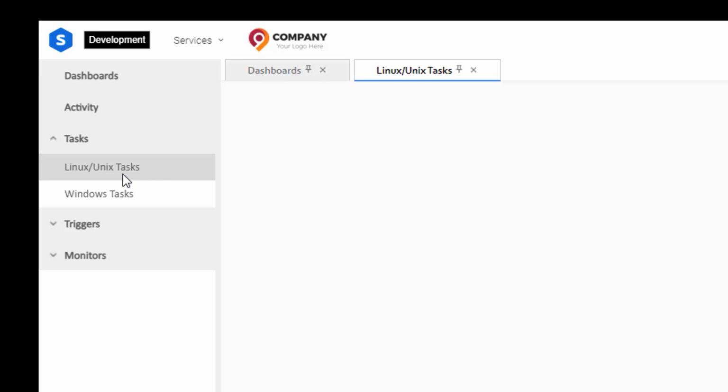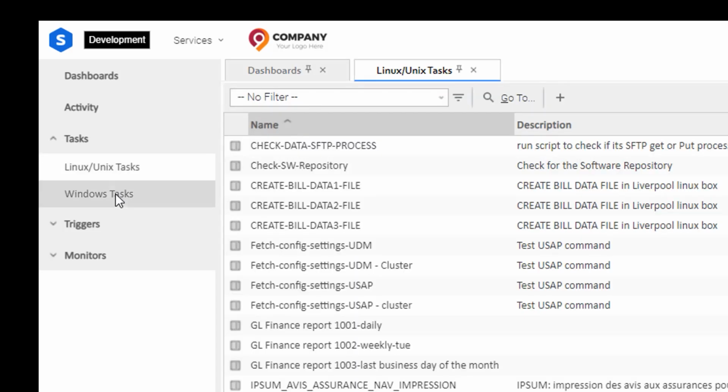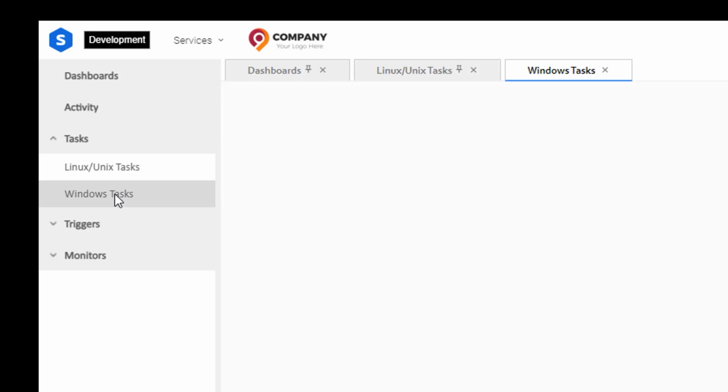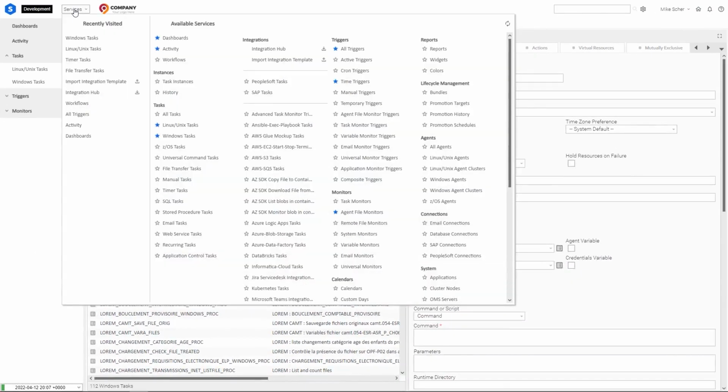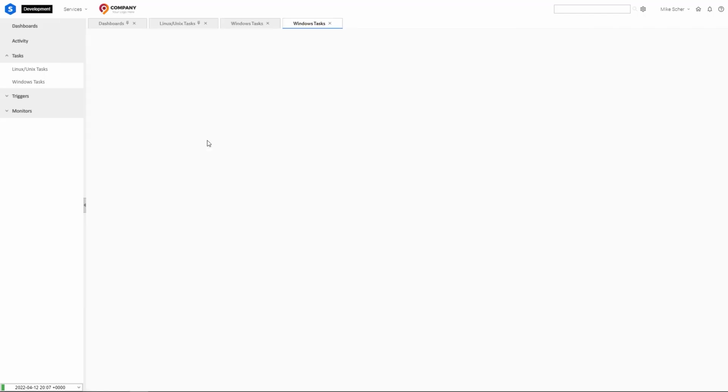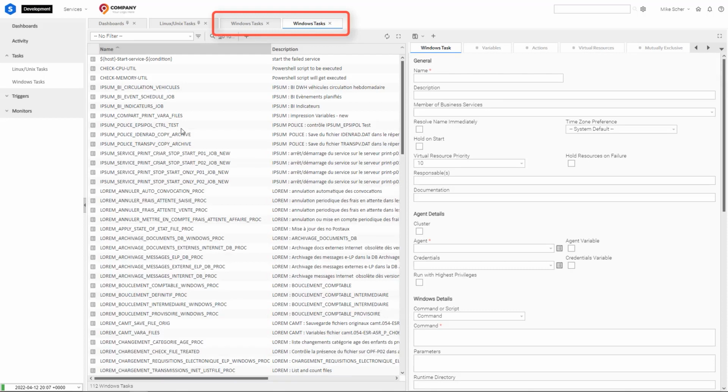Watch this time as I close both tabs and then open first the Linux tab, followed by the Windows tab. Notice that this time the Linux tab remained open. You may create a new tab for any object by right-clicking on the name in the Services menu or your Favorites menu and choosing Open in New Tab. Notice that doing this allows you to have more than one tab open for the same object.